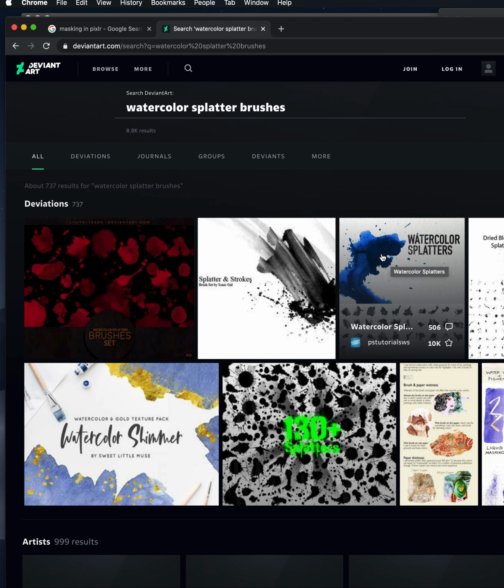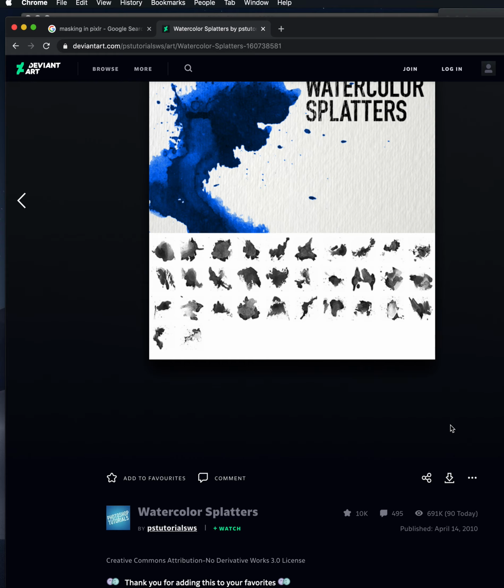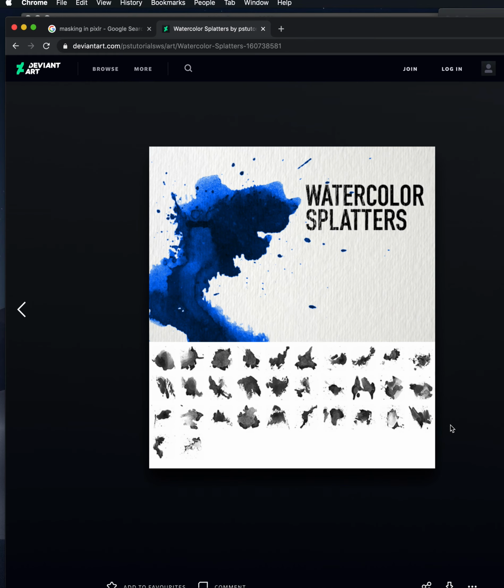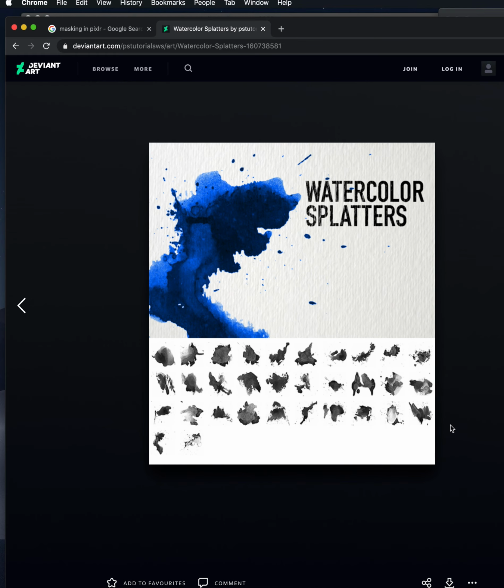I would scroll down and use the download button. It made me create an account and sign in. Once I did that, before I could download it, it had me choose whether I wanted the free option or whether I wanted to purchase points. Don't purchase anything. Free is going to be fine, but you will have to set up that account.